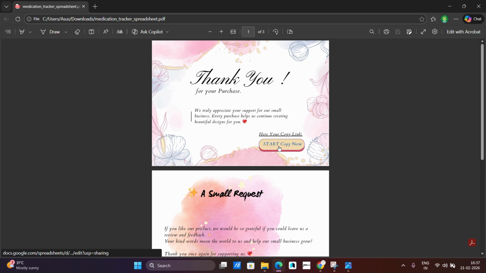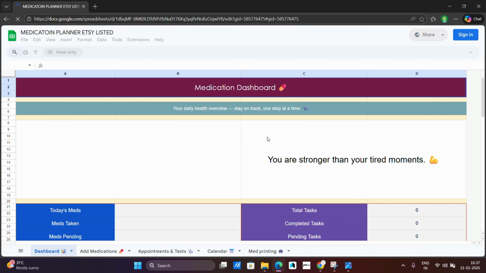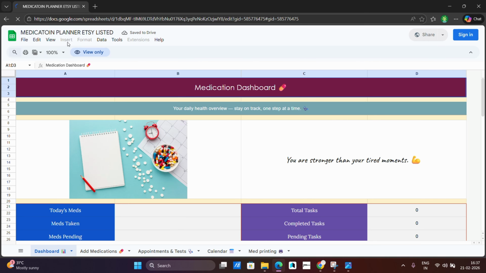Here you'll just need to click on start copy now. This will take you to the specific spreadsheet, that is the medication tracker. After you are over there, please make a note that if you are opening that link through your Microsoft Edge, make sure you are signed in. As you can see here, I have not signed in. So if you are not signed in, you just need to click on sign in and move forward to the next step. Or you can do one more thing.